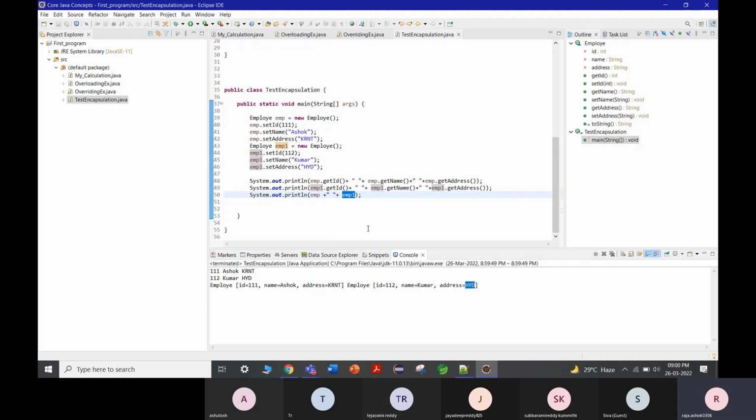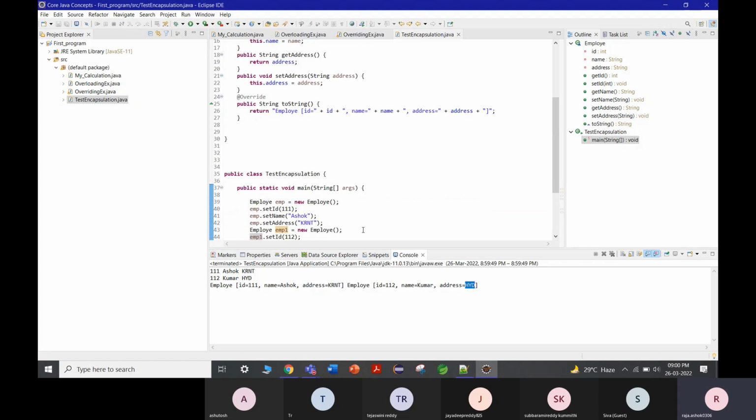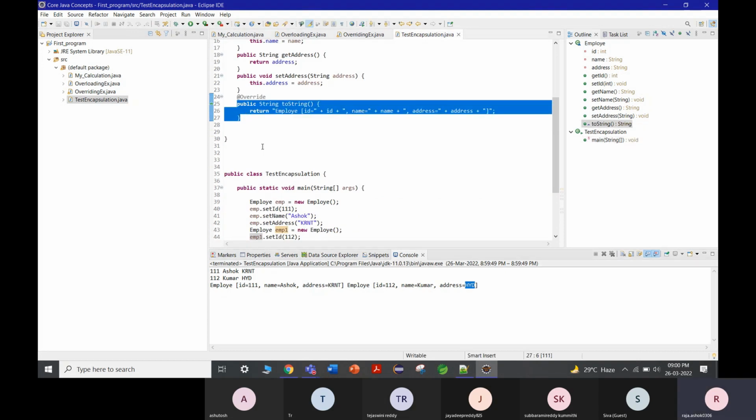So understood how to print the object with the data? We need to use the toString method. Is it clear, the difference?